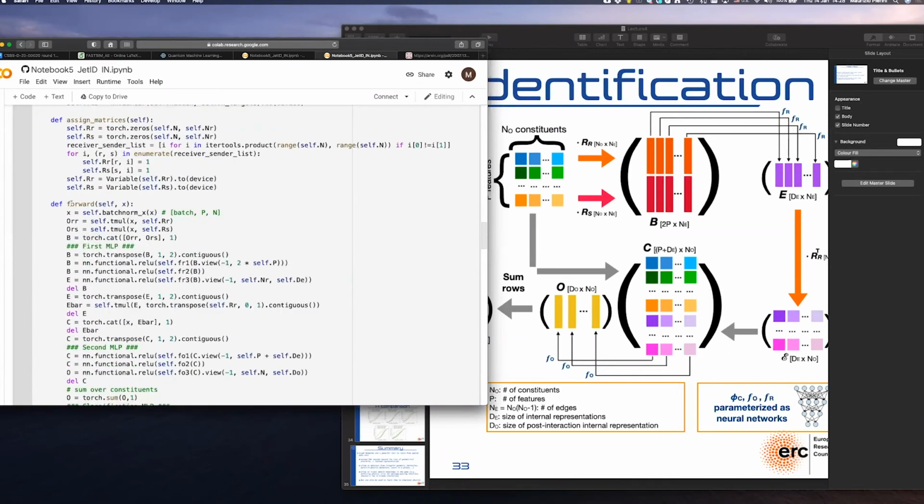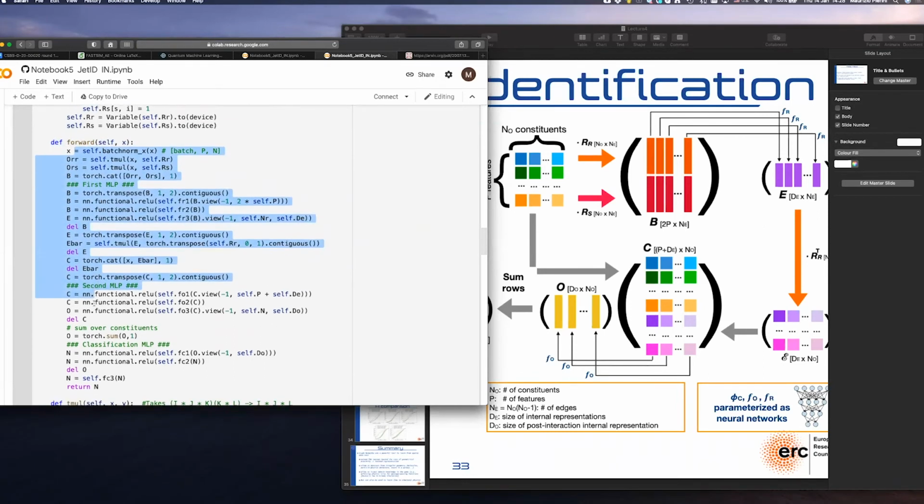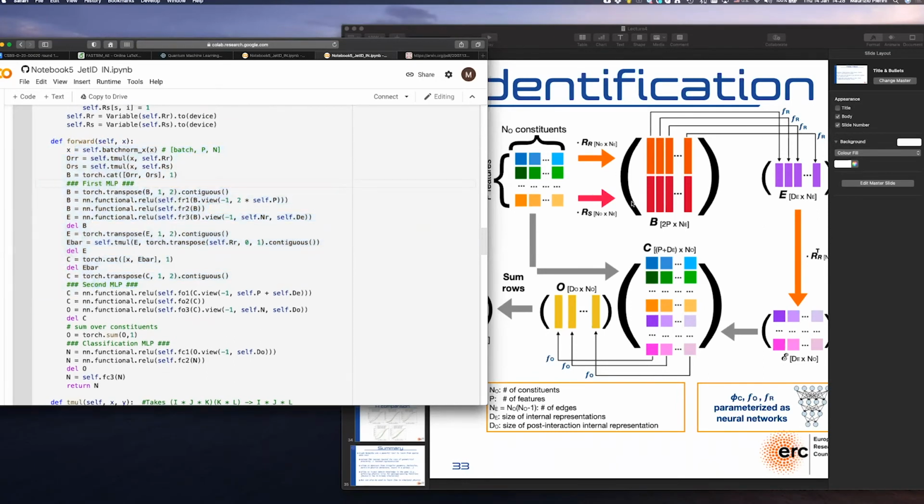And then in the forward function, you need to say what happens, how these things are connected. And if you look at this thing, which now I'm not gonna go through all of it, but it's basically this flow that you see here. So I multiply my X times RR and then times RS. I obtain these 2 objects, I concatenate them, and I have B, it is here. And then I apply to B the 1, 2, and 3 layers of FR.